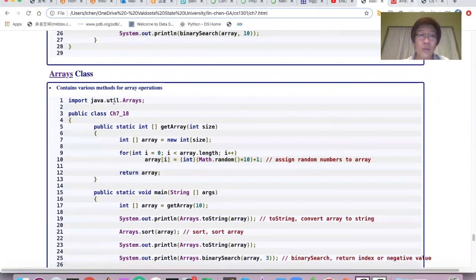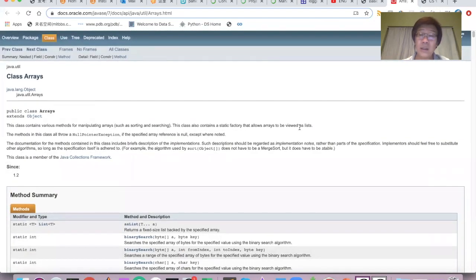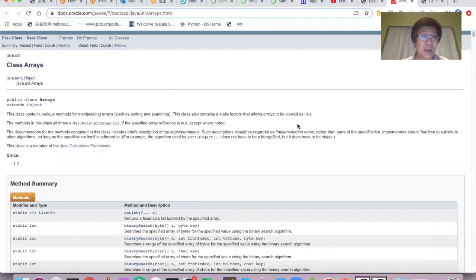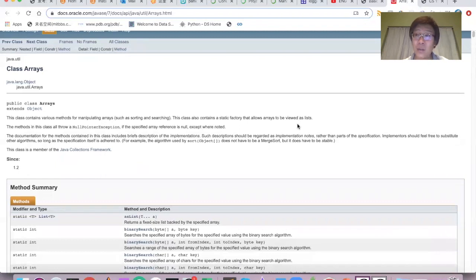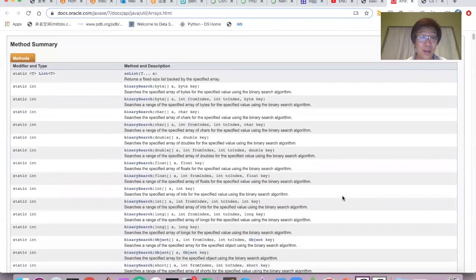Let's open this Arrays. Please open this link. You can get to this document. It's a document for class Arrays. This class, there's nothing special. It's quite similar to what we learned about the Math class or String class. Check here. There are many functions defined.